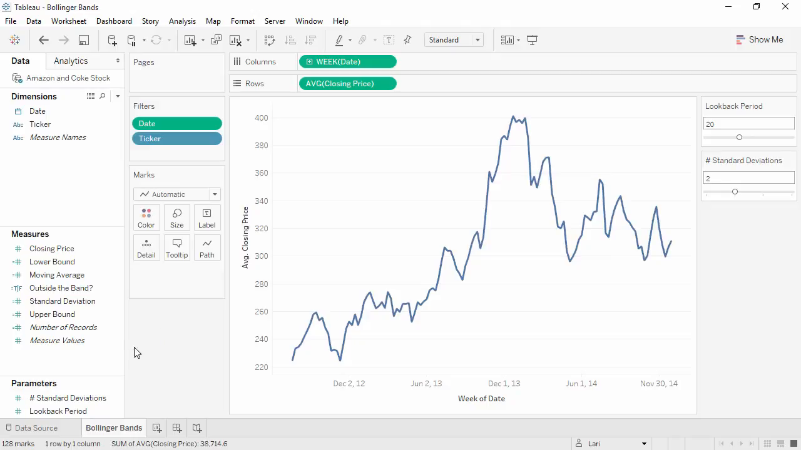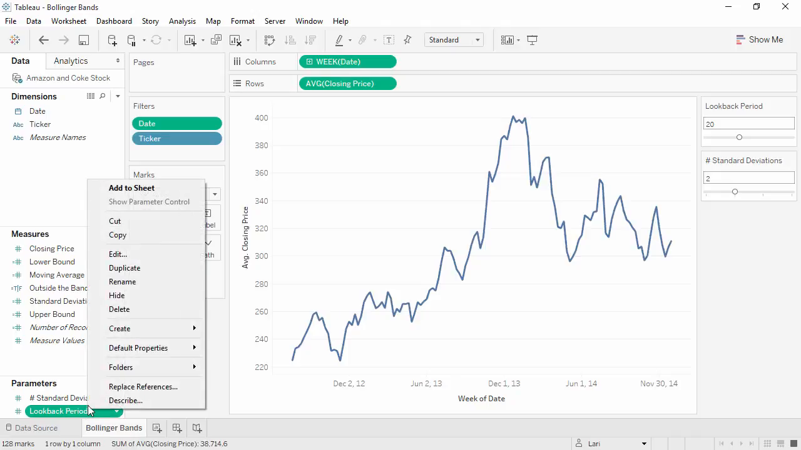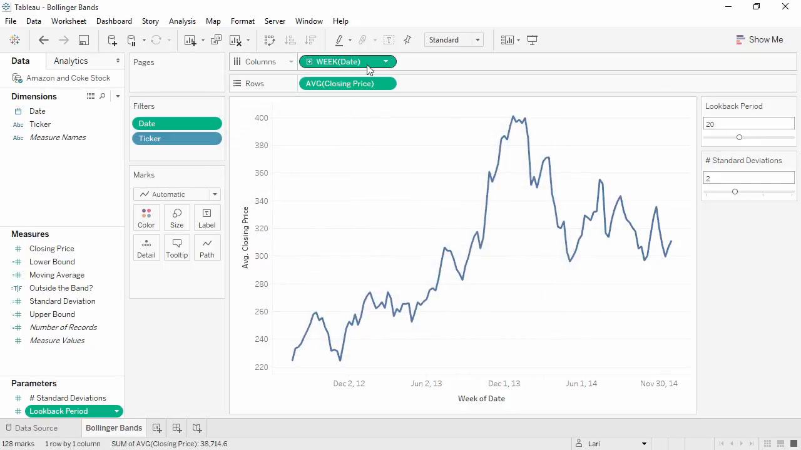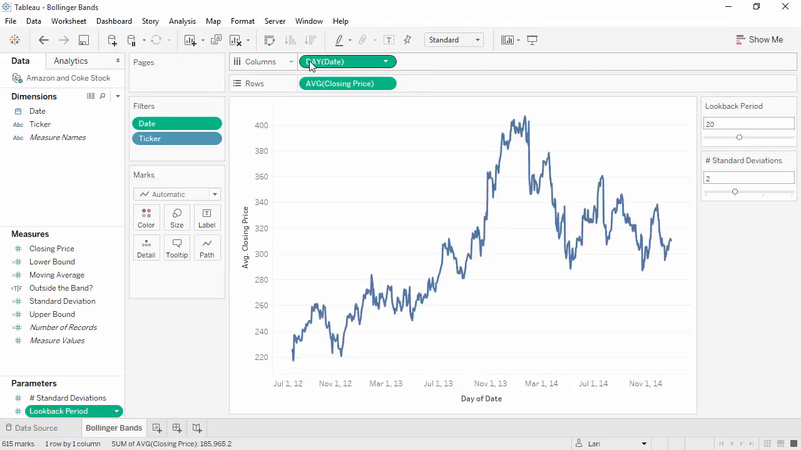Here we have a parameter, look-back period, to allow the end user to determine the time period. We can edit the parameter to see that it's an integer, allowing a range from 1 to 50 with a current value of 20. Our date is currently weeks, so our look-back period is the previous 20 weeks. If we change this to days, our look-back period is 20 days.